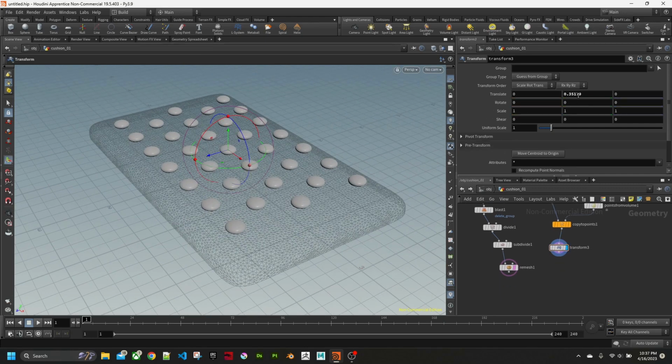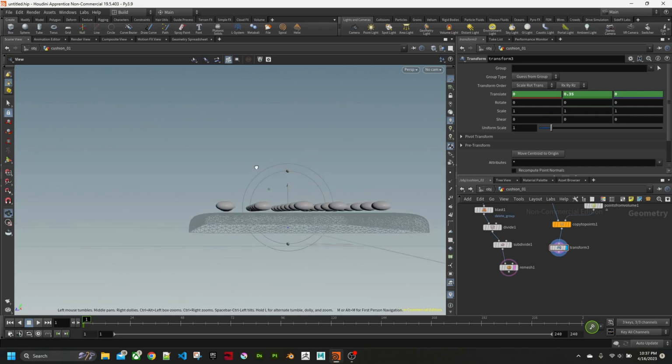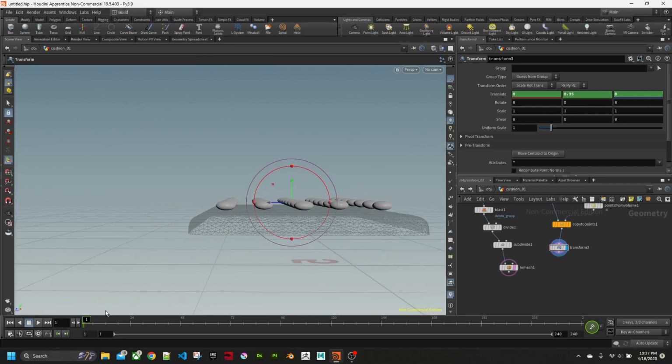Now here's the thing, if you want to animate in Houdini, I'll round this off to 0.35 just to be neat. If you want to animate in Houdini, you can set keys on any of these values, and the way to do that is you hold down Alt and click and it goes green. Now you have a key set there.